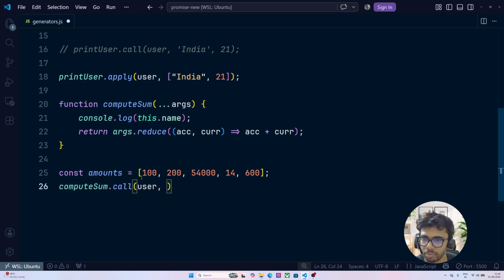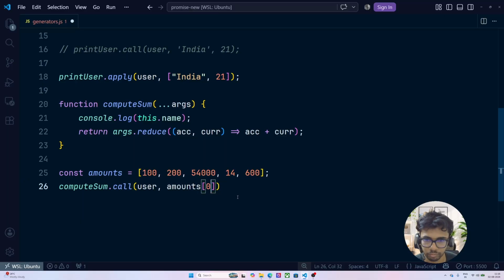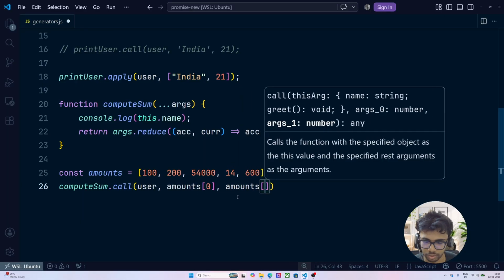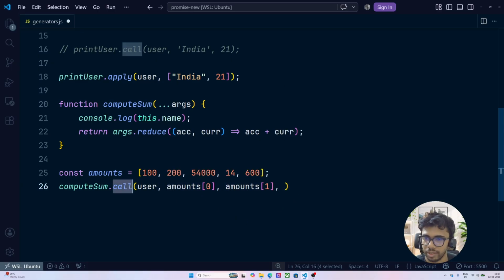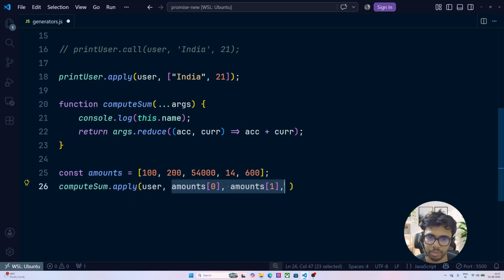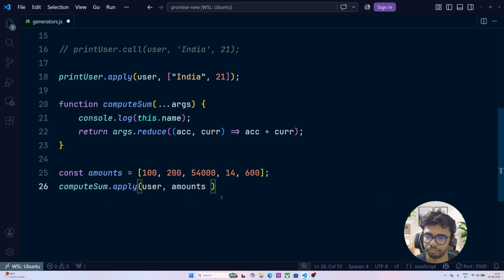Now, we have the arguments in an array, and consider that we don't have apply. Then what do we have to do? We have to do it like this: amounts of 0, then amounts of 1, and continue like this. What happens if we have 100 elements? So that's one issue, right? In this particular scenario, what we can simply do is, instead of call, we can just do apply, and we can simply pass the list as it is, amounts.